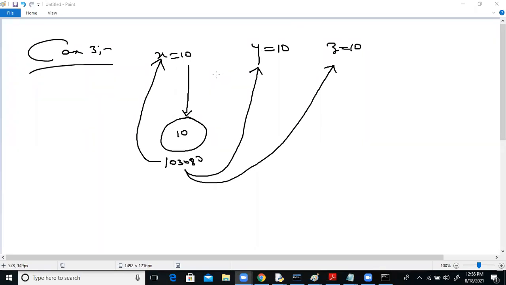If X is 10, Y is 20, Z equal to 30, now try to say how many objects? Three objects, right? Okay, three objects. But here the values are the same, so only one object. Now X, Y, and Z are sharing the same content and the same address.